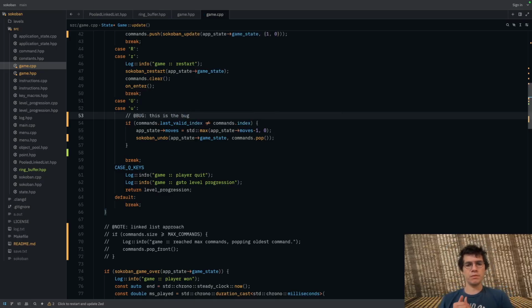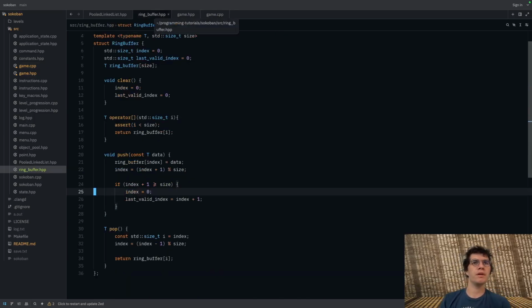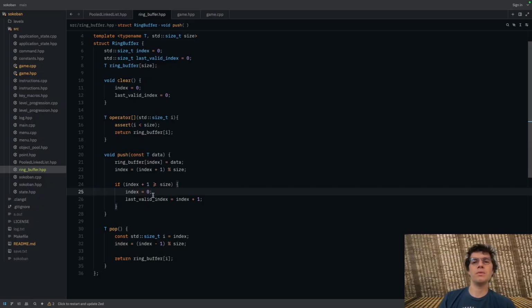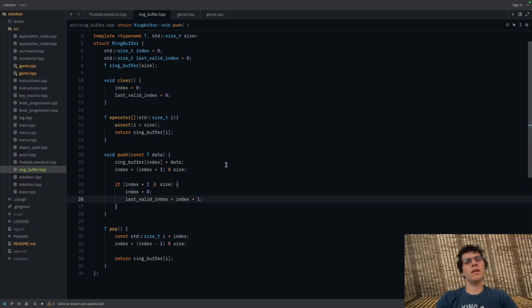But this is basically where we're gonna stop. Essentially what we have is this problem of identifying the start of the ring buffer. So right now it's 0, but once you start to actually make it bigger, where index plus 1 is greater than or equal to size, we get this weird thing where last valid index, we just have this little weird bug where we're having trouble identifying exactly what is valid in the ring buffer and what isn't valid in the ring buffer.